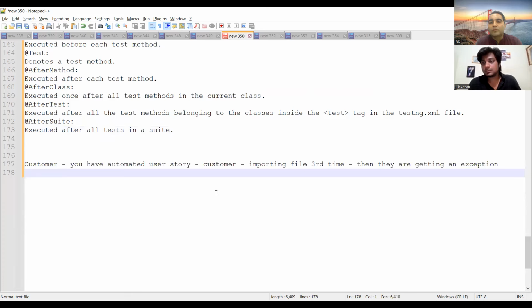If you want to automate it, you have to use invocation count. Now, if they are getting an exception while importing for the third time, you will identify the root cause, and whether it is a requirement or a really valid bug. If it's a valid defect, it will get fixed, and then even if you import it the third time, you should not get any error message. It depends upon the requirement. You will have to identify that first.